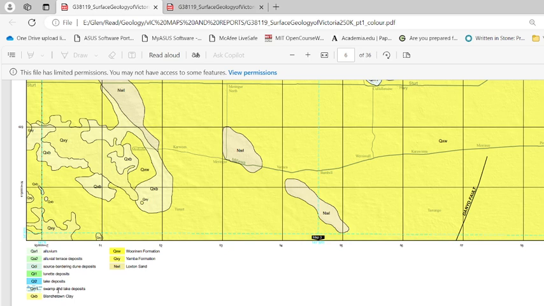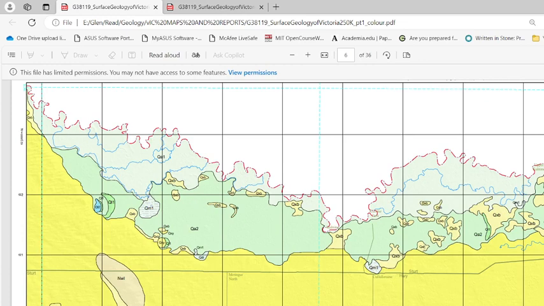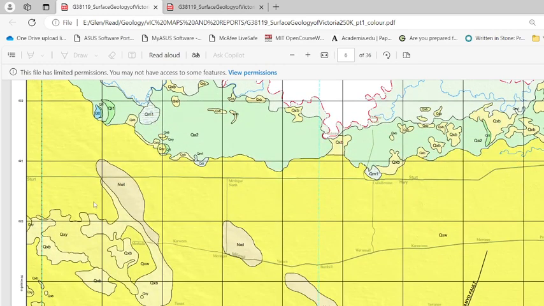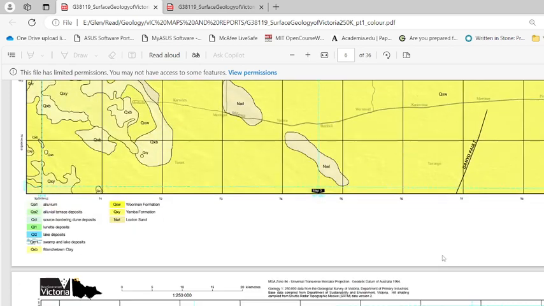the formations are recent. So we've got a lot of lake deposits, lunettes associated with lakes, and bordering dune deposits, alluvial terrace deposits, alluvium. So most of that's associated with former lakes, which is this part here, as well as the current Murray River, which is up here. And we have a lot of current watercourses and lakes that are part of it.